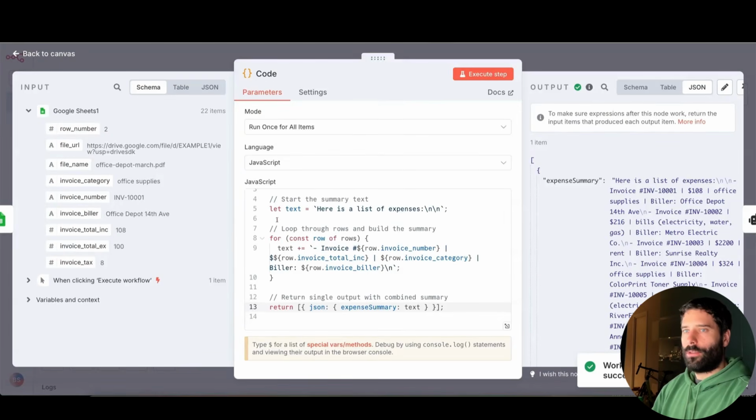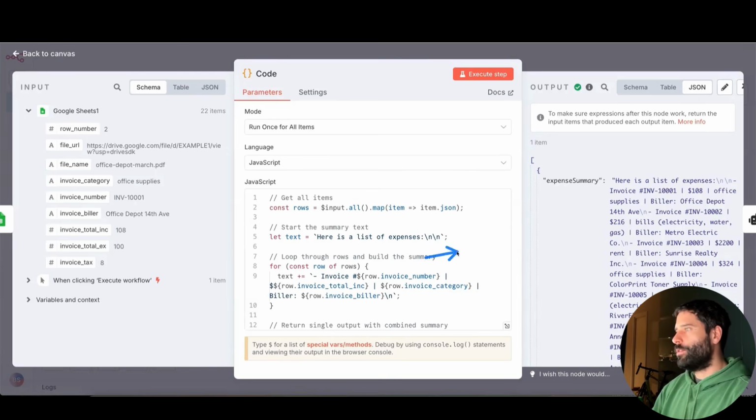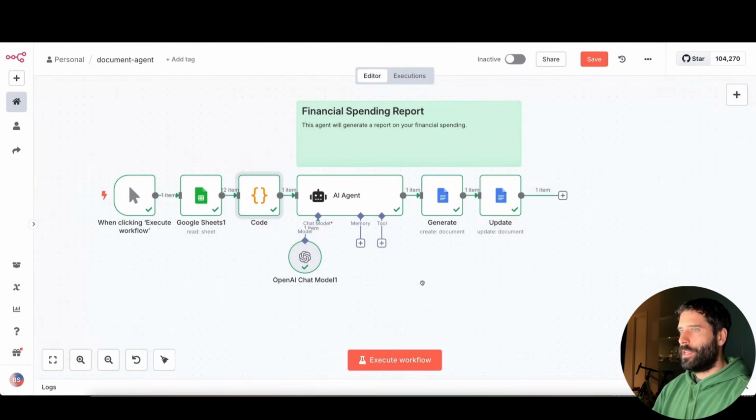And in this code node, we're taking all those 22 invoices and running them through this piece of code to compress them into one single markdown file. We're doing this because we want to flatten all those different rows into something that we can plug into this AI agent.